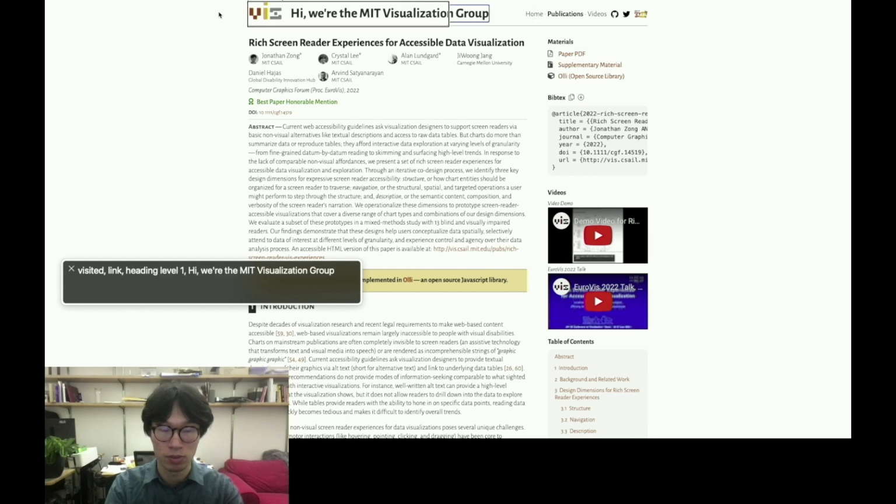Visited link heading level 1. Hi, we're the MIT visualization. Publications, visited link image, CSAIL logo, heading level 1. Rich screen reader experiences for accessible data visualization.